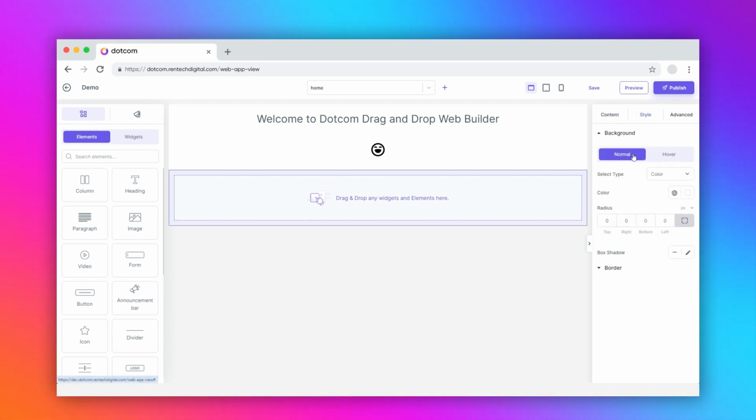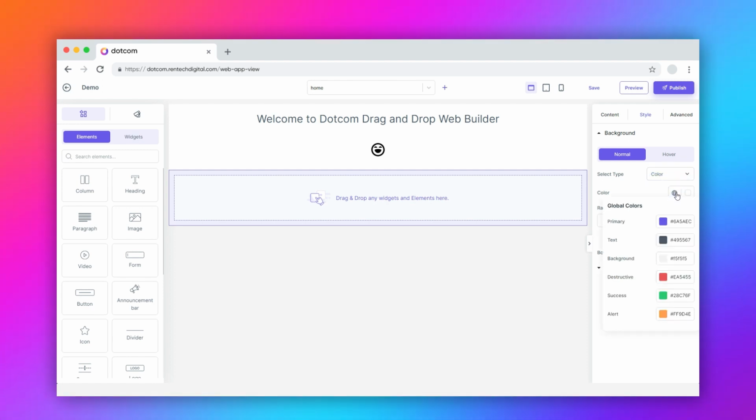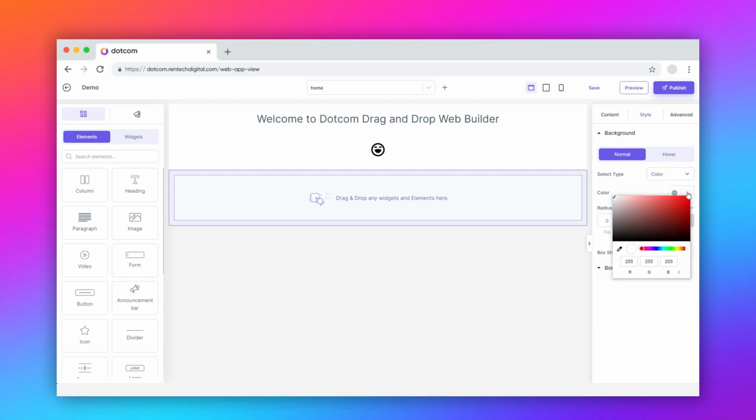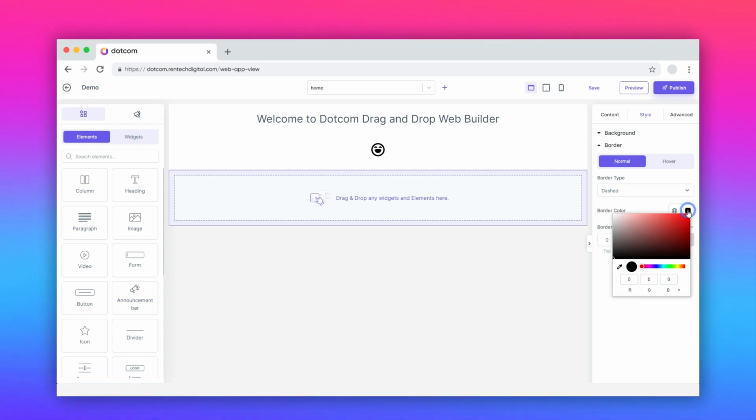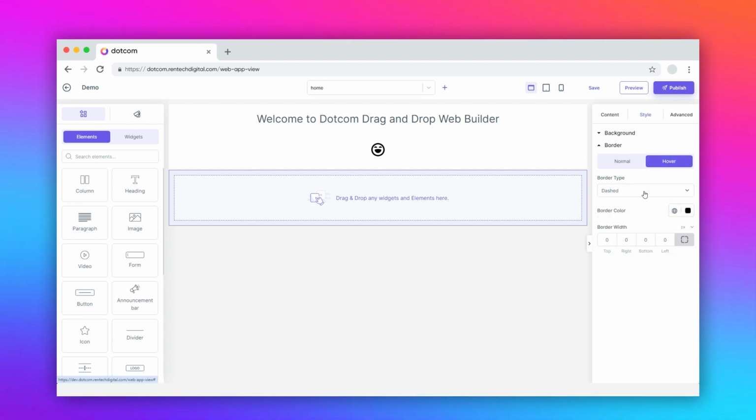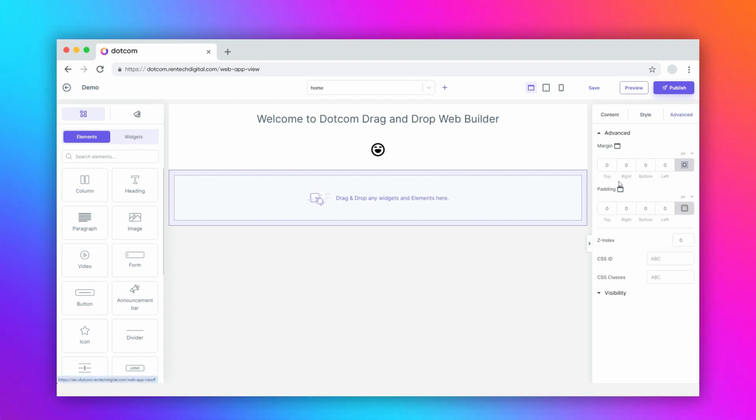Switch to the Style tab. It has 2 modes, normal and hover. Here, you can customize different style parameters for the background and border for each mode separately. The customization options include background type, color, border type, and border width. Go to the Advanced tab to make further customizations on the Container column.